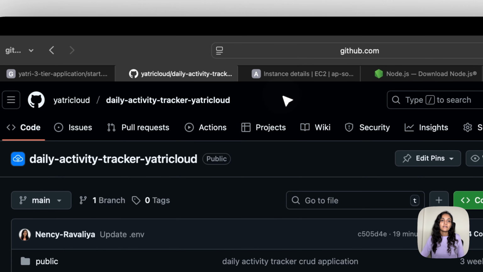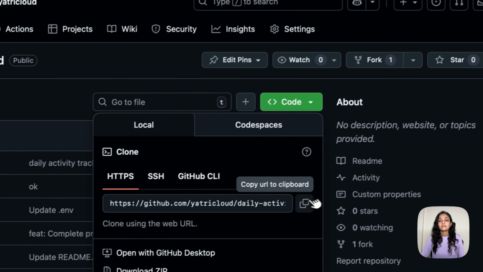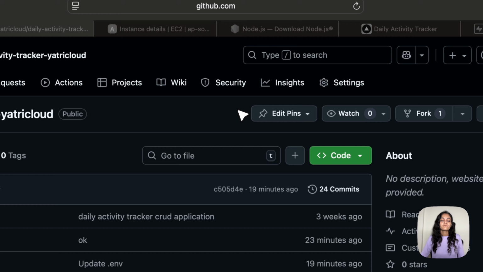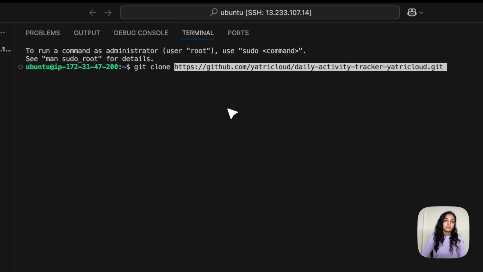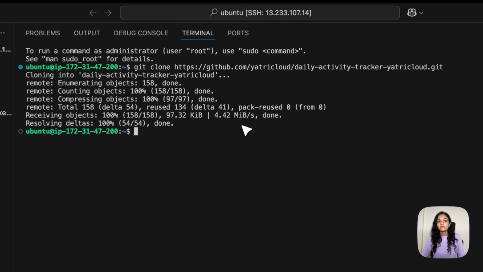Okay, this is our website. This is public code you can use. You can also deploy this same website. Okay, so I'll go here. I'll paste it, git clone. It's cloning the repo. It's done.